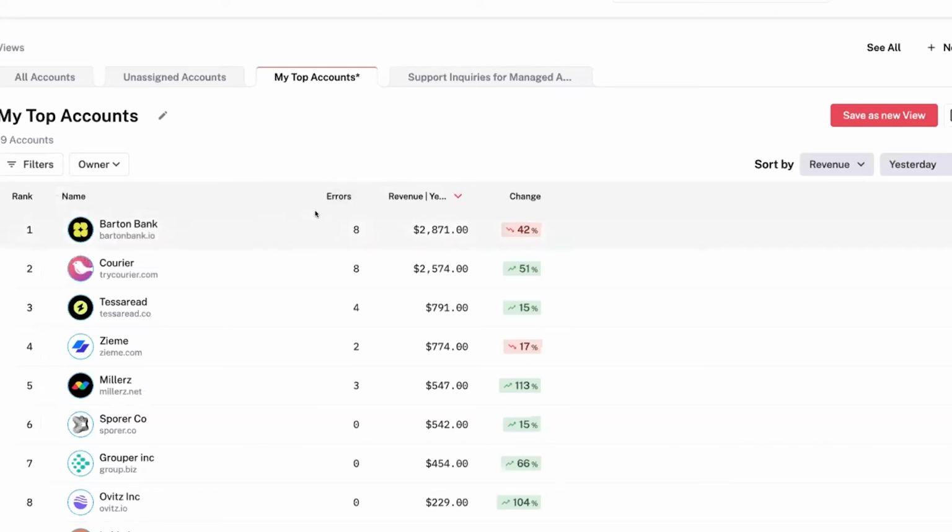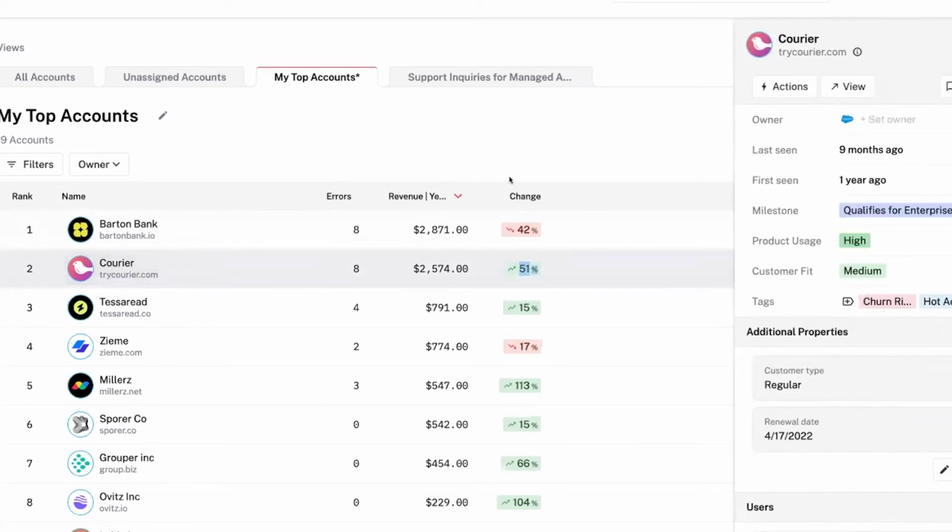But in this case, you can see I'm looking at a list of my top accounts. Let's pretend that I'm an account executive, and I can see both what revenue they generated yesterday, as well as their errors. And so I want to be like, hey, oh shucks, wait, this company's revenue is surging, but they have these 8 errors. I want to go investigate what's going on.